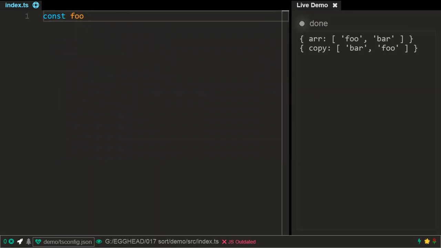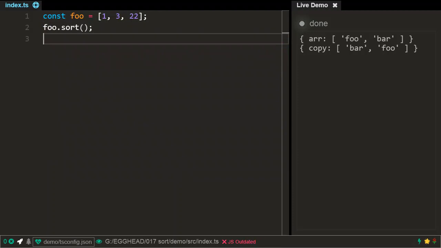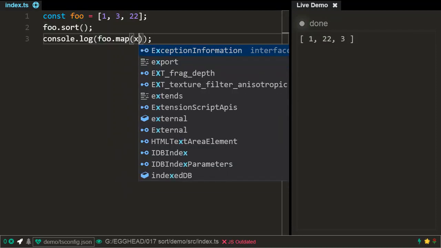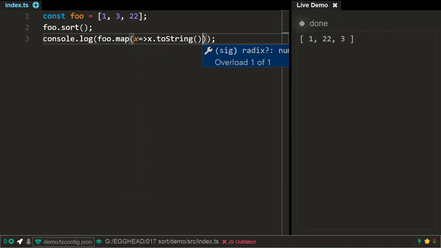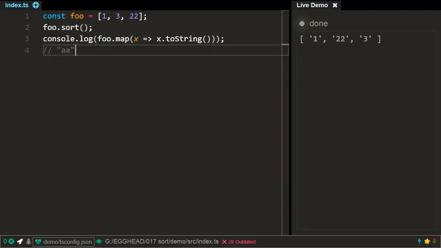to sort the items. For example, if we have an array of numbers and we go ahead and sort them, you can see that we get unexpected results. For example, 22 is appearing before 3. Essentially, as far as the comparison behavior is concerned, it is essentially the same as comparing AA with B. And in a dictionary, AA appears before B, and similarly, 22 appears before 3.